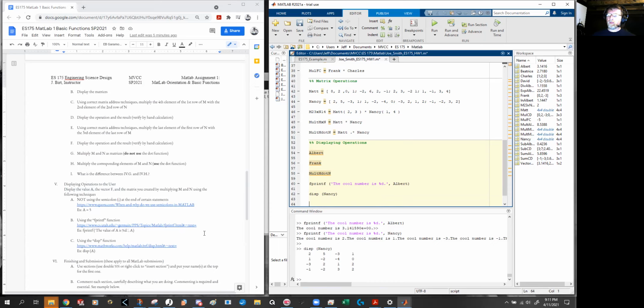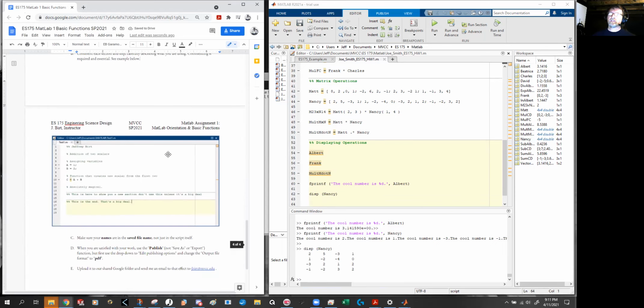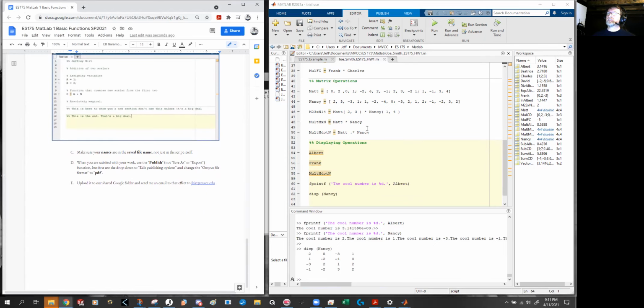So finishing. All right. So I've already told you to use the double percent signs to insert sections. Put your name at the top for the first section, just like I did here. Comment each section and step, carefully describing what you're doing. Commenting is required and essential. See this, essential, below. So here we go. See, isn't that absolutely magical? And then make sure your names are on the saved file name up here. Joe Smith and Jenny Johnson. I don't care. But okay, when you're satisfied with your work, this is important.